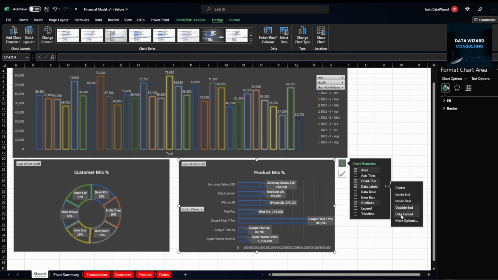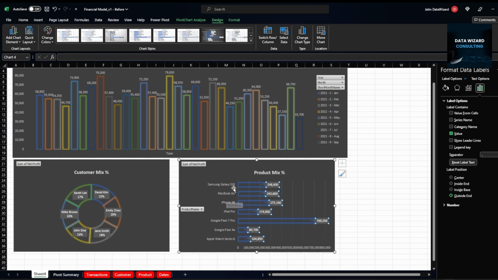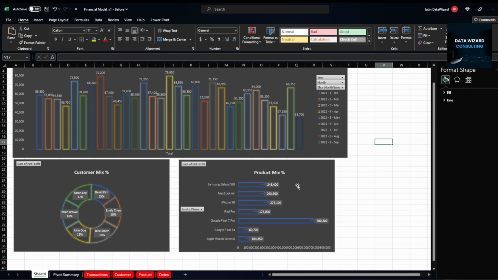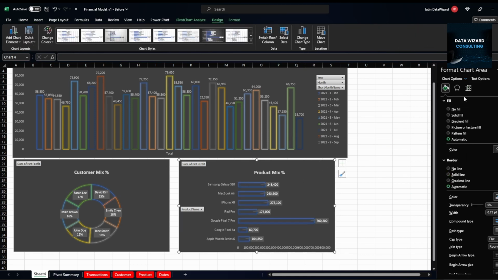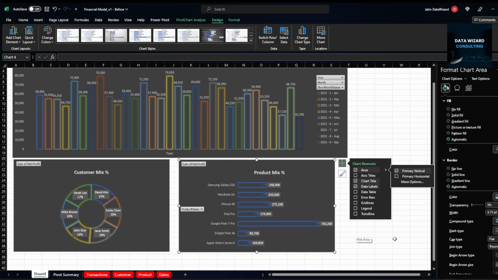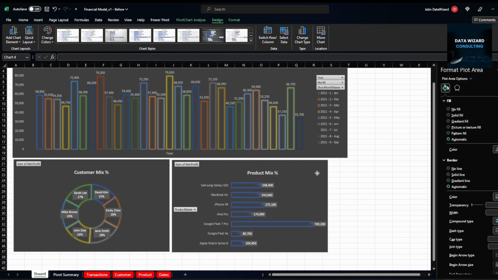I'm going to edit my data labels. Label options. I'm going to remove the category name. Remove my grid lines. Okay, I am going to remove the horizontal axis because it was just making it a bit messy. Got my product mix and I've got my data showing there.